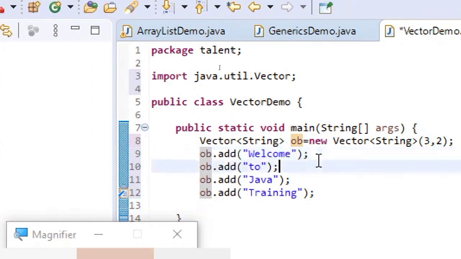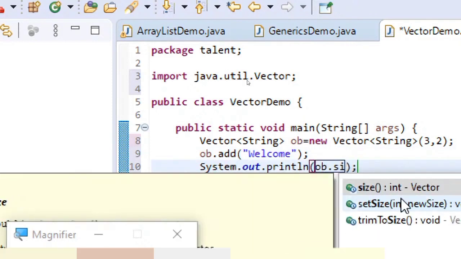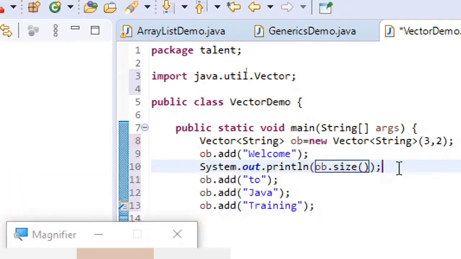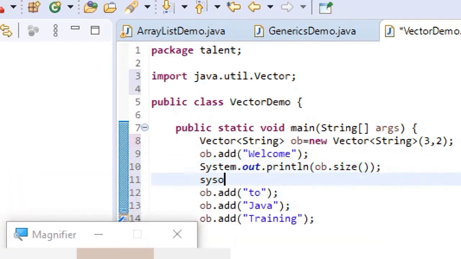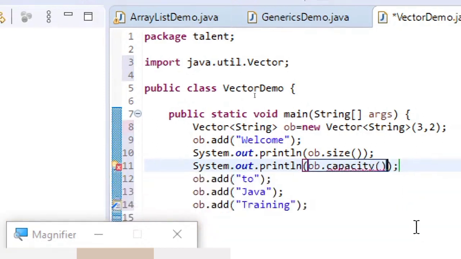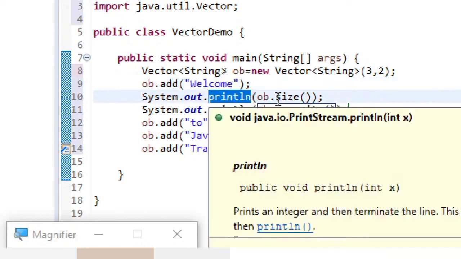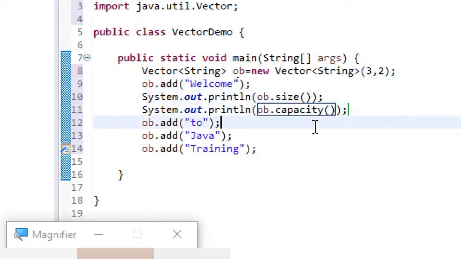Okay, here I'll just observe this, just to make you understand. Here I will write ob.size, and ob.capacity. So just see the two statements I have written. Initially I created an object for vector and I added one string, welcome, and after that I am printing size, and after that I am printing capacity.